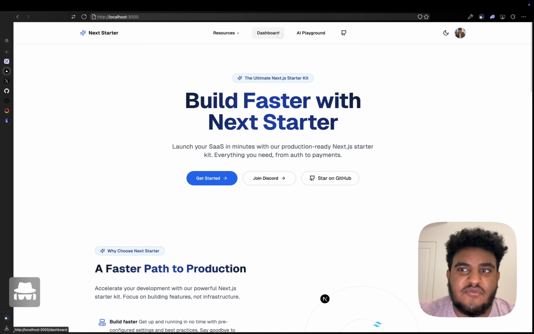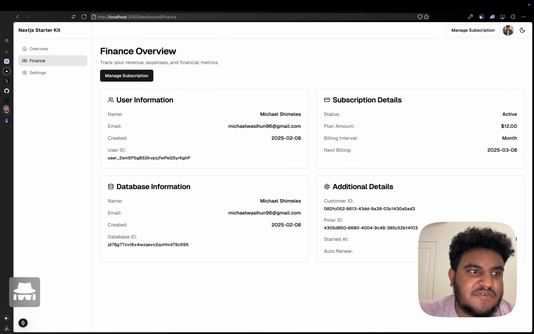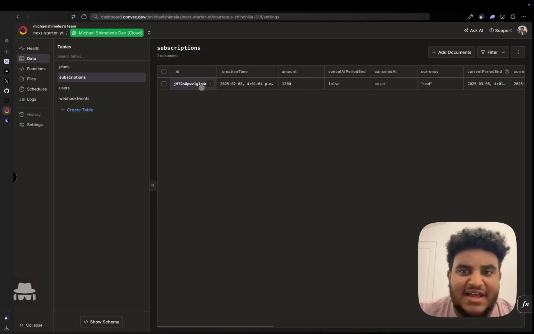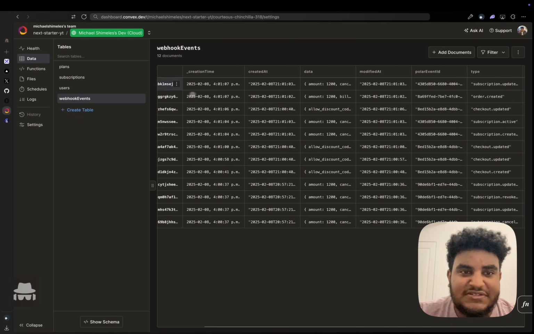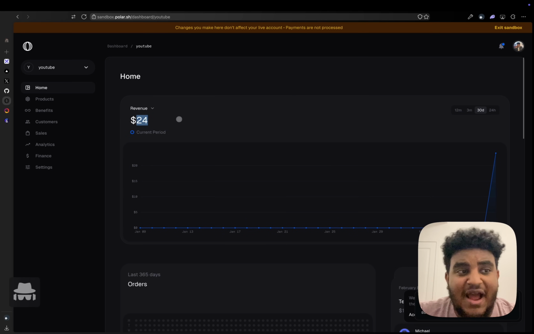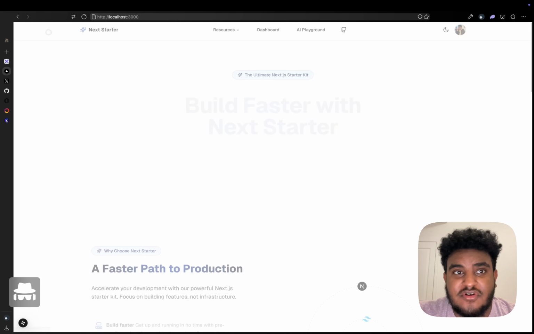And let's see this time if we have access to the dashboard. And we do. I have access to the dashboard page, which means if I check on Clerk and I go to data and I click on subscriptions, I see the subscription table full. It has been filled up. I see webhook events. And best of all, I see that I have gotten paid. So now you have the starter kit set up.